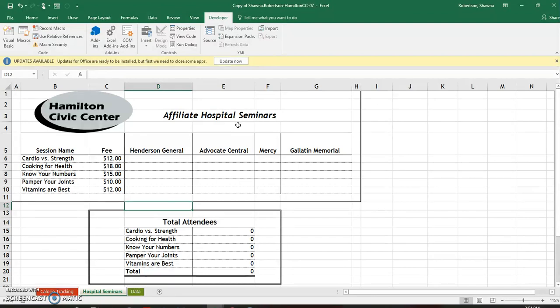One thing to notice: if I click in cell D4 and start typing, even though I'm in D4, it shows up here in the center. That's because when they created the worksheet, they already applied center across selection, meaning they selected cells D4 through G4 and then selected center across selection. So anything that we put in there is going to be automatically centered over those columns. So I'm going to backspace that out.